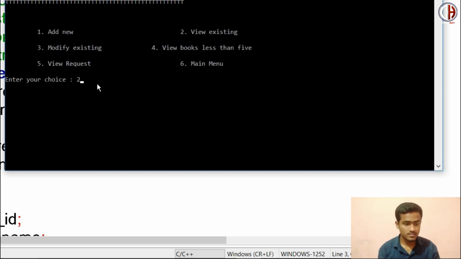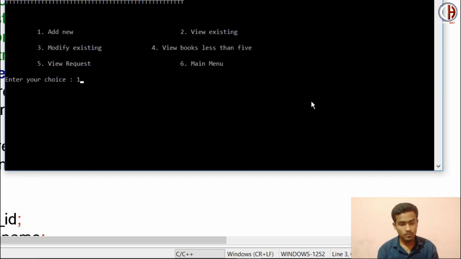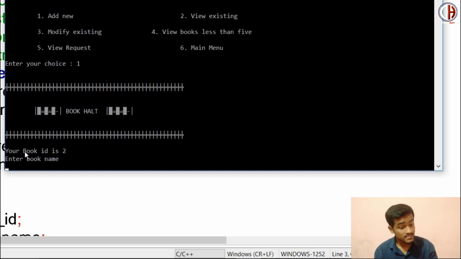Let's check whether the book has been added or not. You can see the book ID is 1, book name is C, author name Dennis, category coding, price this, and quantity 3. Likewise, you can add many more books. You can see here again your book ID is 2. It's being incremented, meaning it is predefined.